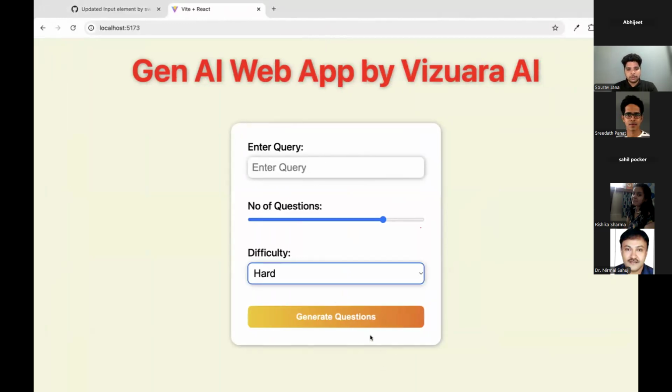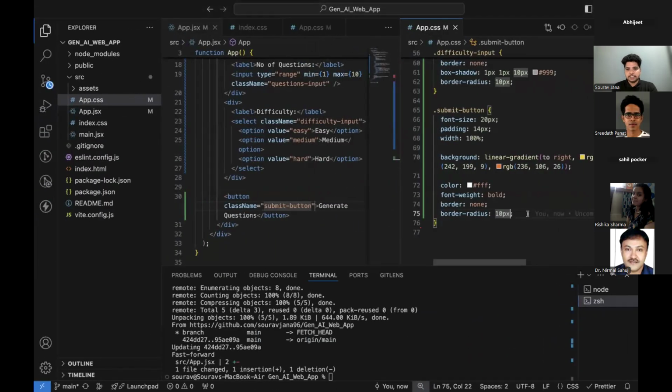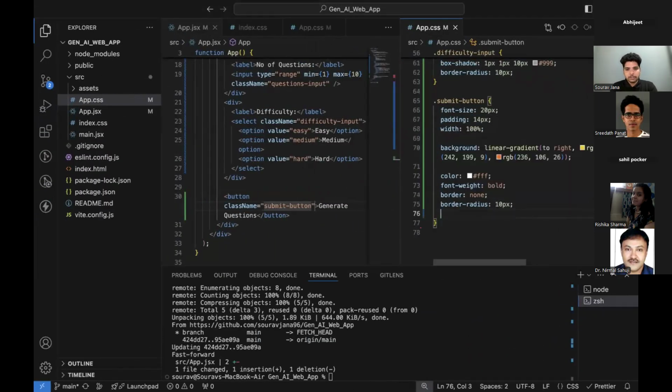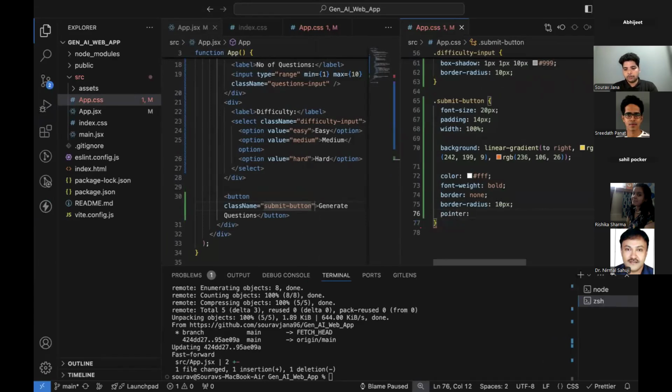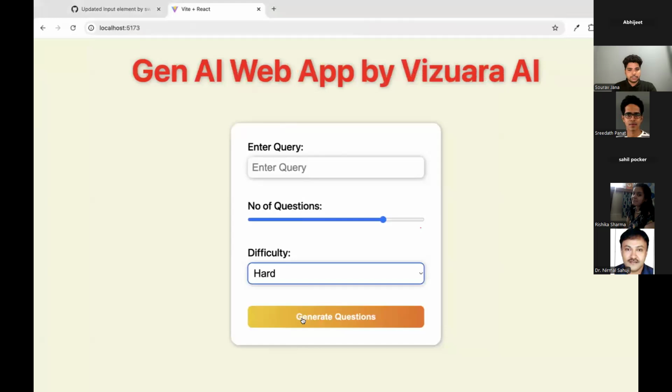But the problem is when you hover over this, there is no cursor, right? This is an arrow, right? So let's change it. So let's change the cursor to pointer. Okay. Now this is done.